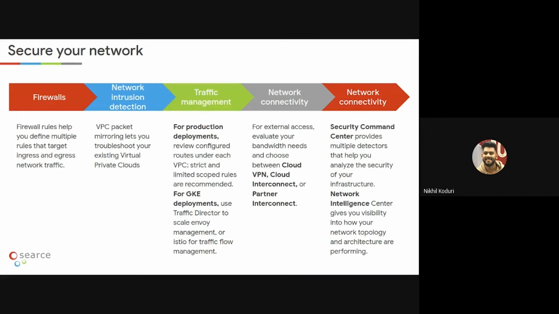Next, you have traffic management. You can use routes in the VPC for the GCE-level deployments, and have a limited scope for all the VMs, as I have discussed earlier. For the GKE kind of deployment, you can use Traffic Director to manage Envoy, or incorporate open source tools like Istio, or even use the Istio GKE add-on to manage the traffic flow across your cluster and within the cluster.